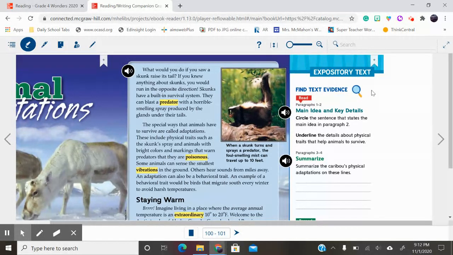Okay, let's look over here where it says find text evidence. Read paragraphs 1 through 2. Main idea and key details. Oh, we've talked so much about main ideas and key details in Mrs. McMahon's class, so this part should be a little easy for us. I know we can do it. Circle the sentence that states the main idea in paragraph 2.